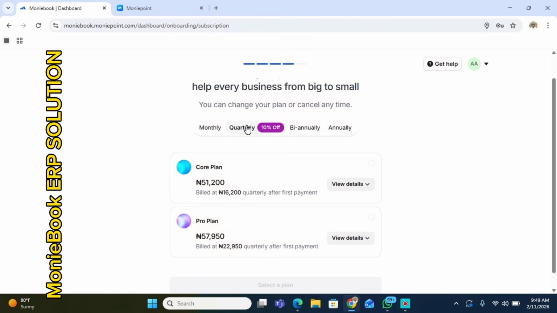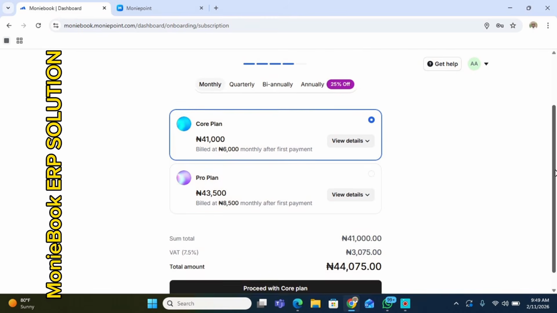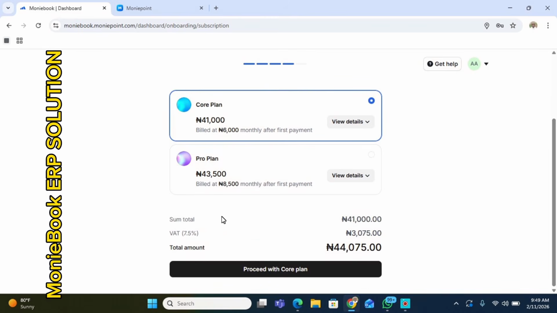So for this business, let me just pick maybe the quarterly core plan, 51,200. So 51,200 is the first time subscription fee, while renewal becomes 16,200 after the first payment, right? So that is it. So I'll click on this core plan, right? Select the core plan.